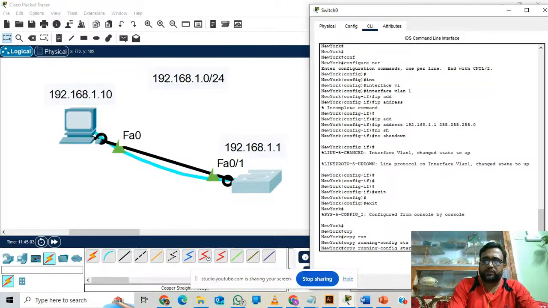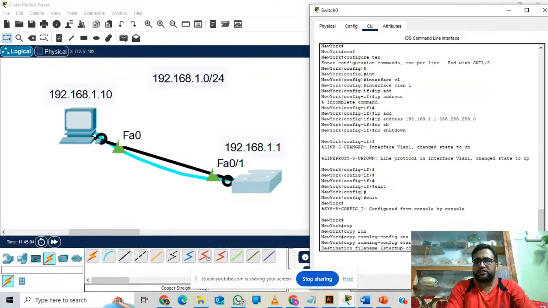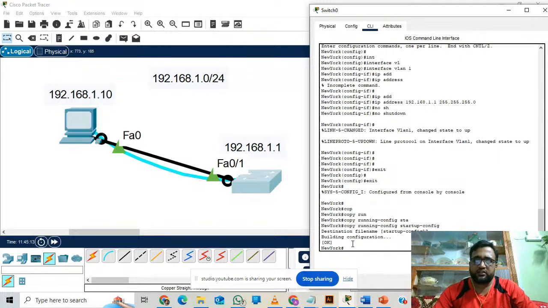If I press the enter button, you can see it is asking for the destination file name, and the destination file name is startup config. I press enter again, which means okay, and now our configurations have been saved into the startup configurations, in the memory placed in the NVRAM. More about the flash memory and the NVRAM we will discuss in the next section as well.